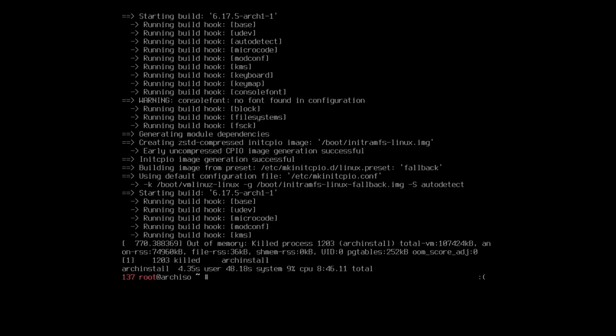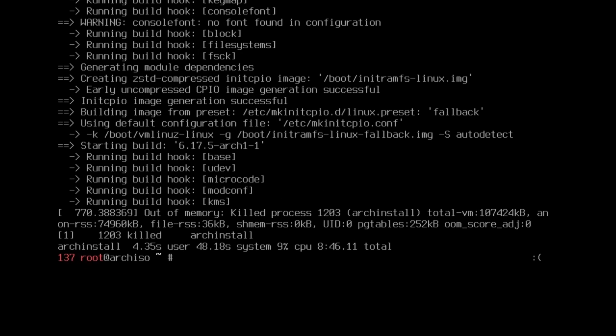Okay, so this is interesting. I was letting it run for a bit, and it just says out of memory. That is weird. Why? I think I gave it like 8 gigabytes of RAM. It shouldn't be out of memory.